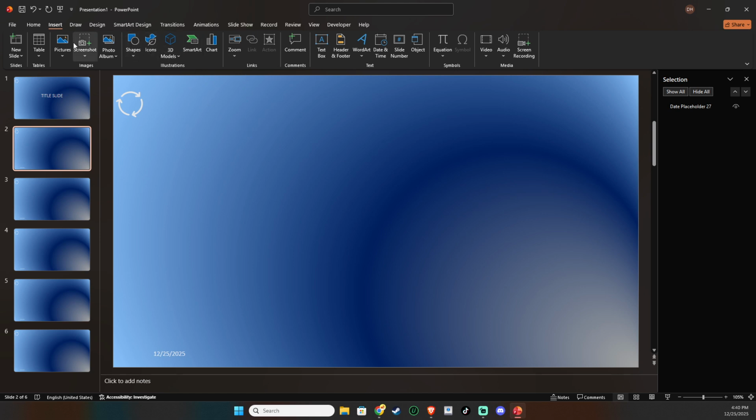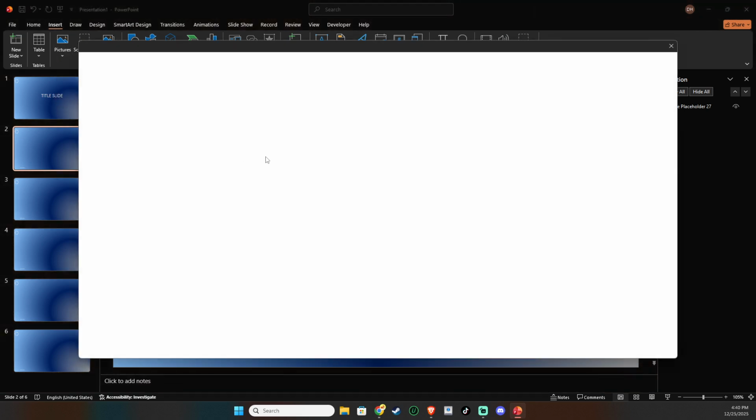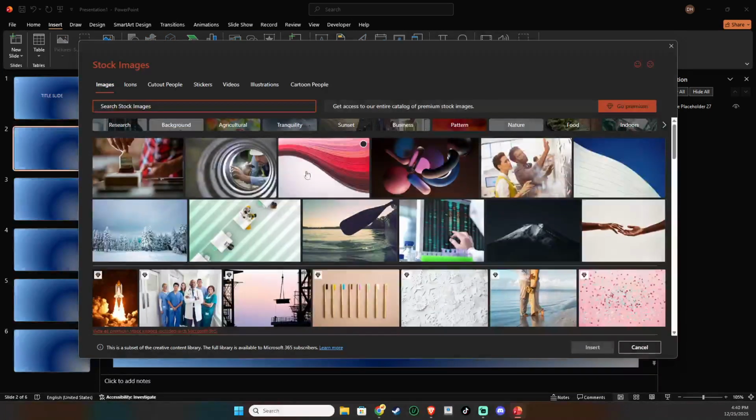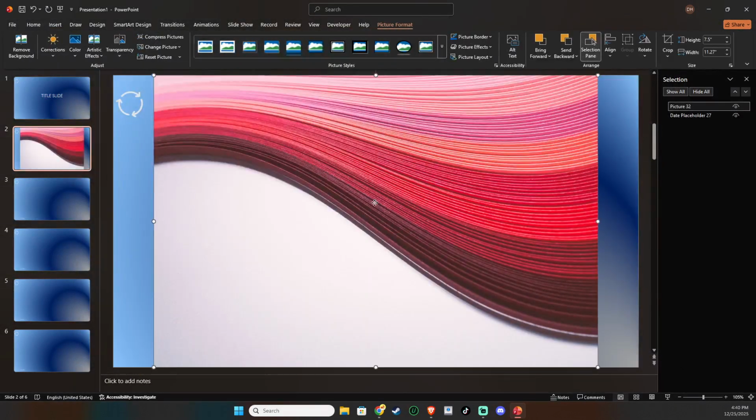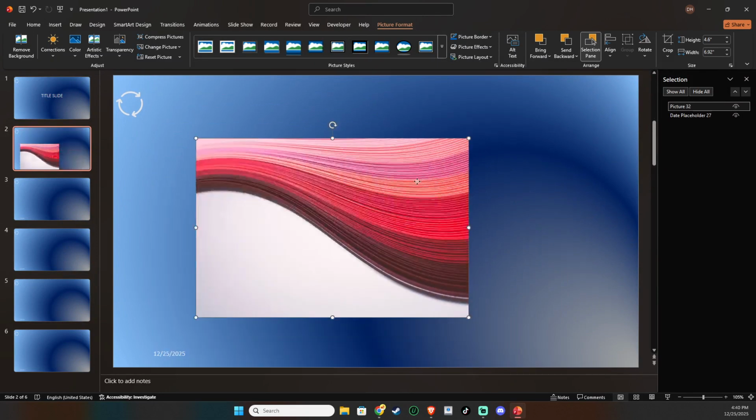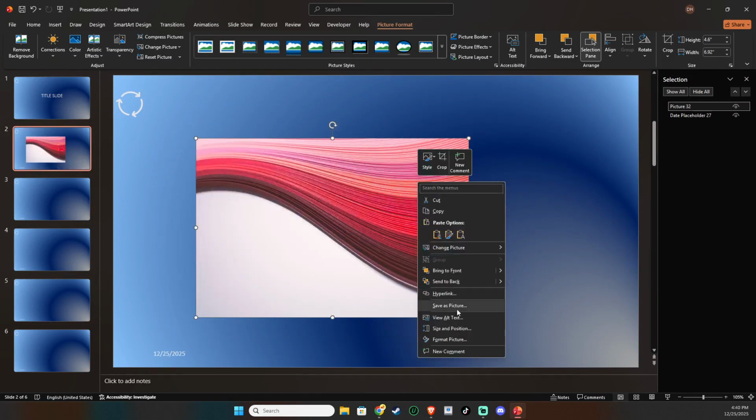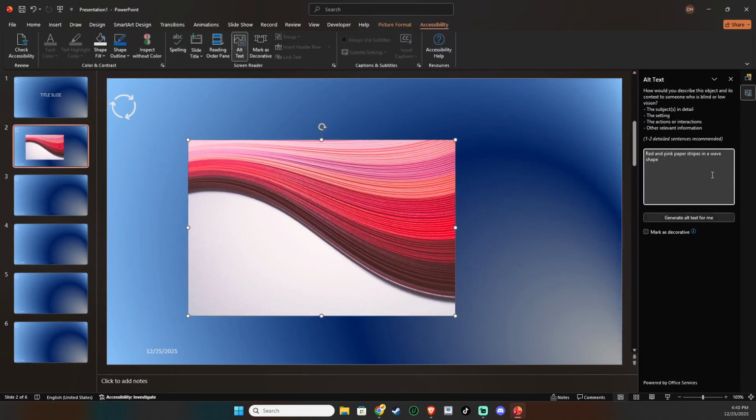Keep each description concise. Usually 1 to 2 sentences is perfect. Focus on what someone needs to understand the slide if they cannot see the image. Mention the subject, any key action, and context that supports the message of your slide. For example, if an image shows a chart, describe the trend or takeaway rather than every minor detail. If it's a photograph that sets context, state who or what is shown and why it's relevant.